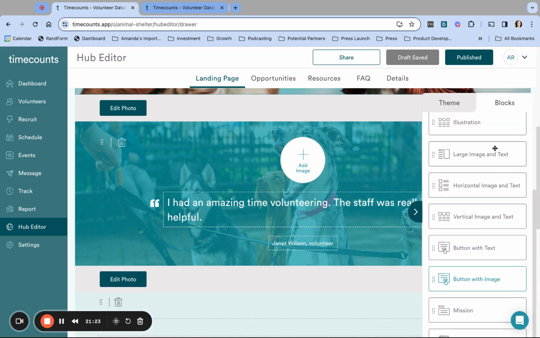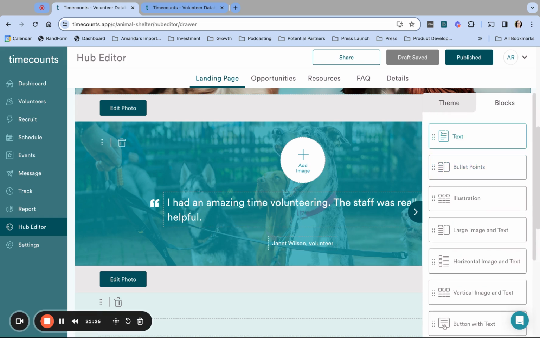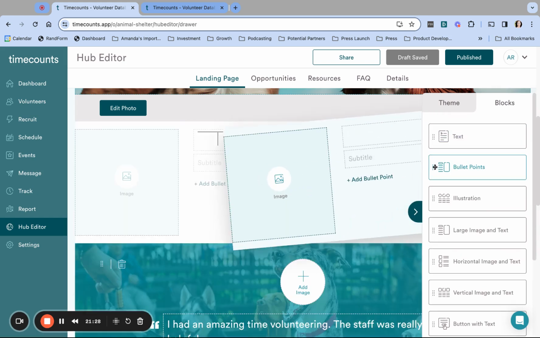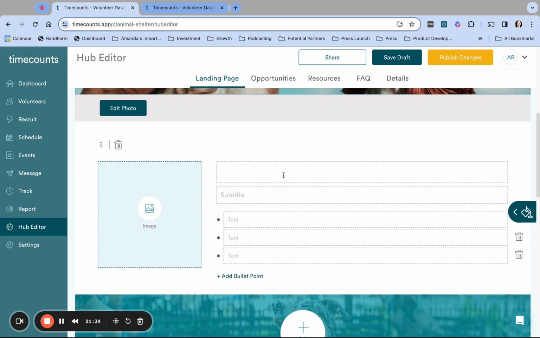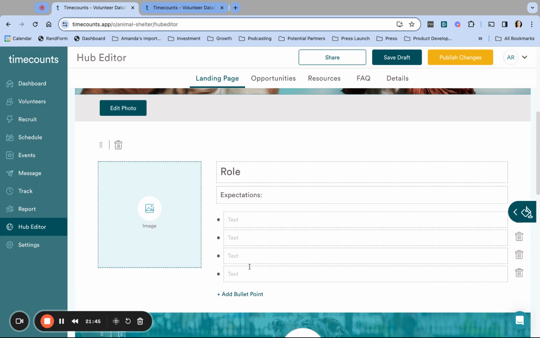So now we've got a lot of different options for what we call content. There's one where you can have bullet points. This is really useful if you want something to describe, you know, a role, and you can say like expectations, or what kind of things people would be expecting here. You can add additional bullet points.